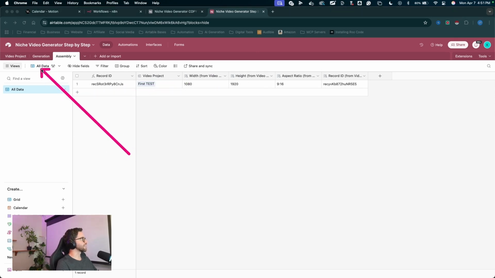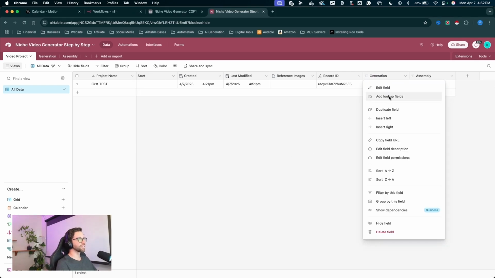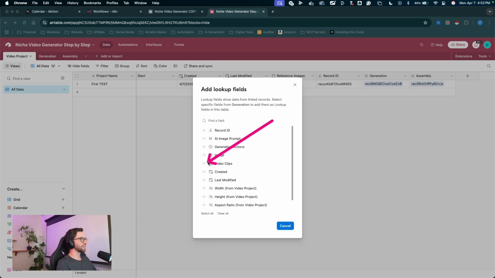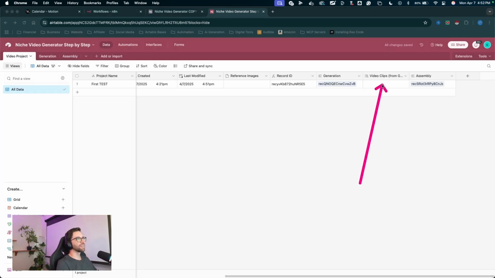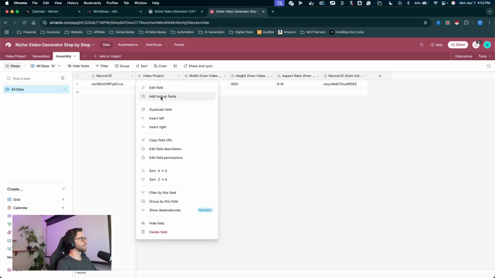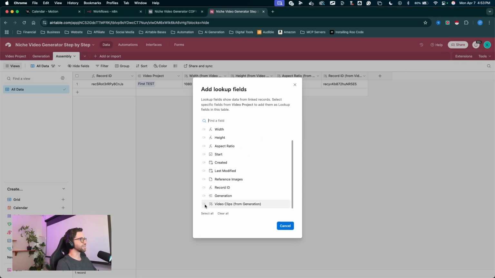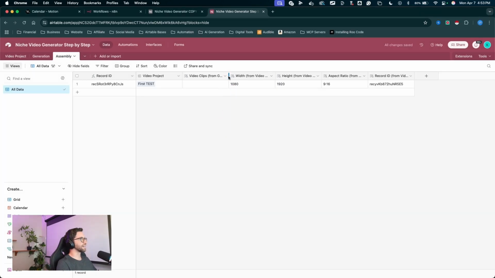We're going to add a field in the video project table. I'll jump over there, scroll down to find the generation linked record, right click on that, click on add lookup fields, and we're going to look up the video clips from the generation table. Choose that, click add one field. Now we've got our video clips from the generation table in our video project table. Let's jump over to the assembly table. Going to right click on this video project linked record field, click on add lookup fields, and we can look up our new field that is now in this table. Let's scroll down. There's our video clips from the generation table. Click add one field. I will expand out this field name so we can see it.